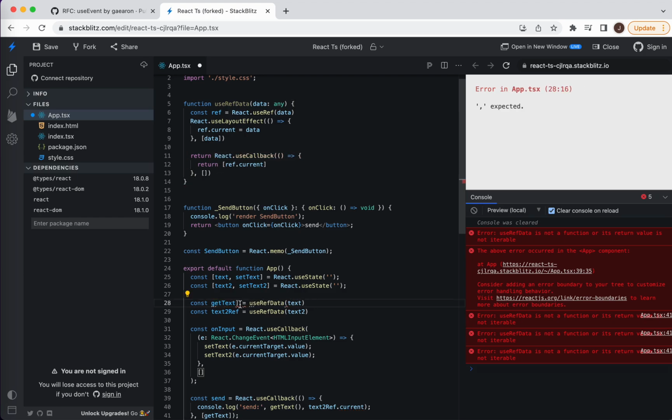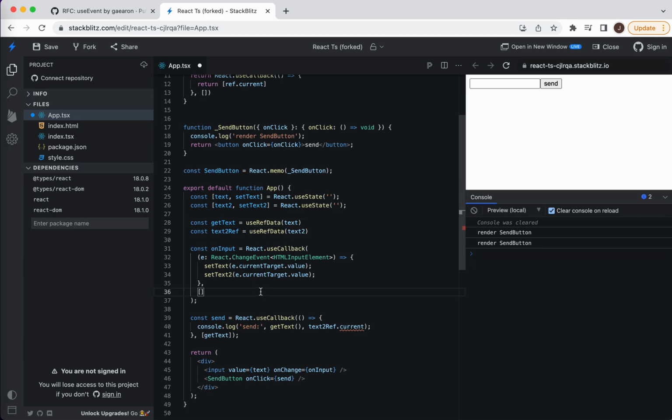Let's get text. It's not wrapped in the array. Okay, get text, and here is get text 2. We can put it here. Get text 2. Cool. You working?